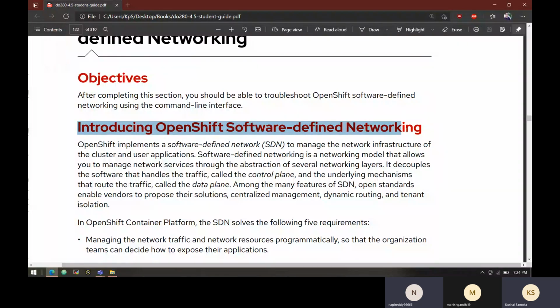Introducing OpenShift software-defined networking. Okay, before that, let me ask you a question. Have you completed all the labs till the fourth chapter? No, I started the third today. I have completed the third chapter, so tonight I will complete the fourth chapter. Nagi? Yeah, I have to start. I will start this week. I will complete all of the labs by the end of this week.